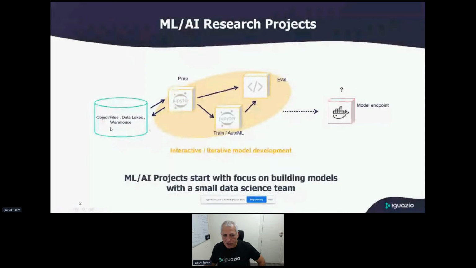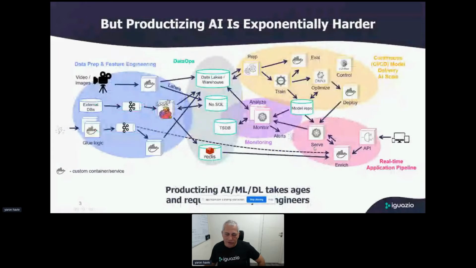The data somehow arrives here, although in reality the data just doesn't arrive. It has to come from real sources, and the model, someone else is taking care of how this model is getting deployed and integrated with the business application. The challenge is that in reality the world looks more like this.